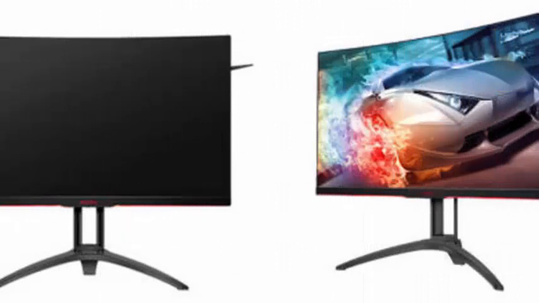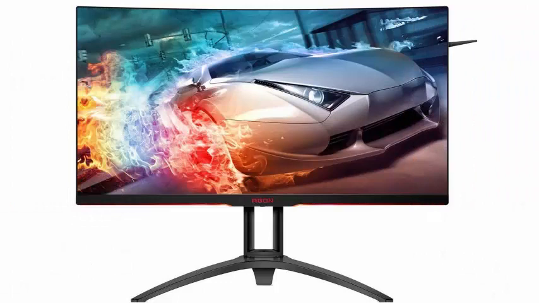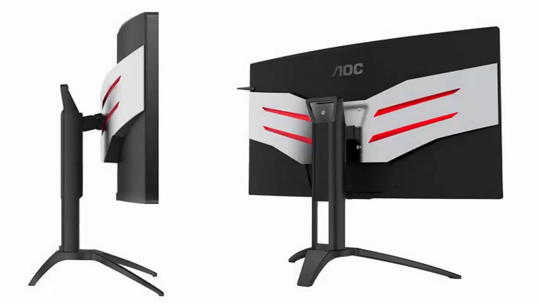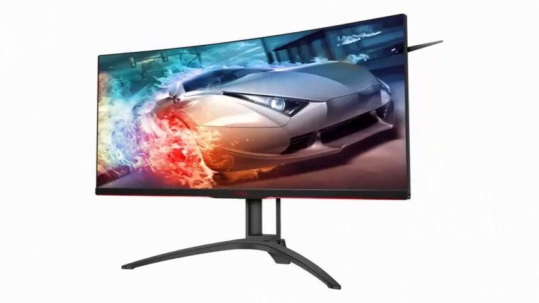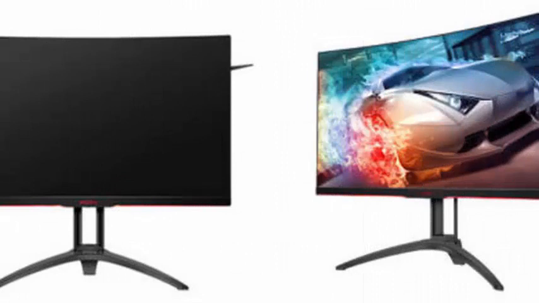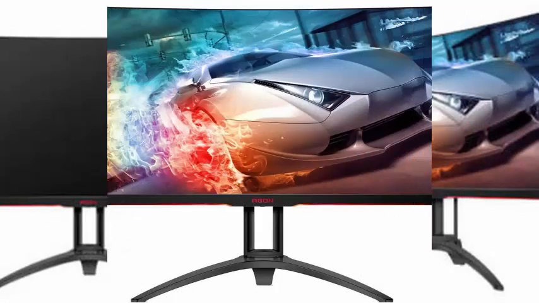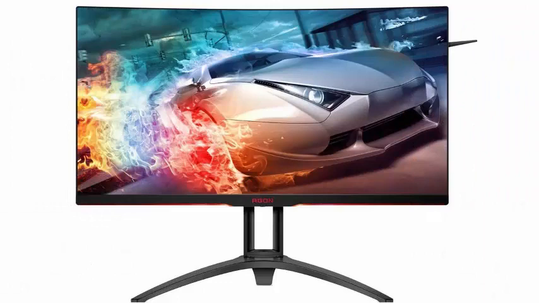AOC has opted on this occasion for a screen with a curvature of 1800R and a more than acceptable maximum refresh rate of 144 Hz that no doubt is focused on the market of players with powerful computers capable of achieving such frame rates. But it also includes FreeSync 2 technology with which to minimize defects such as tearing and judder while playing, whenever our graphics card or video game console supports it.